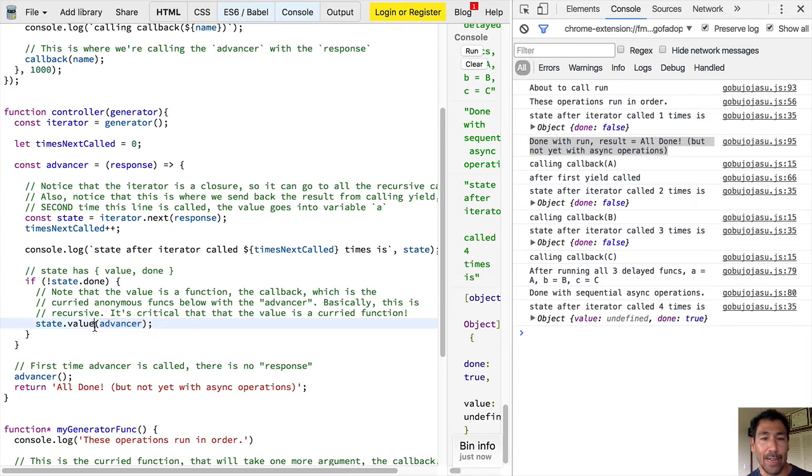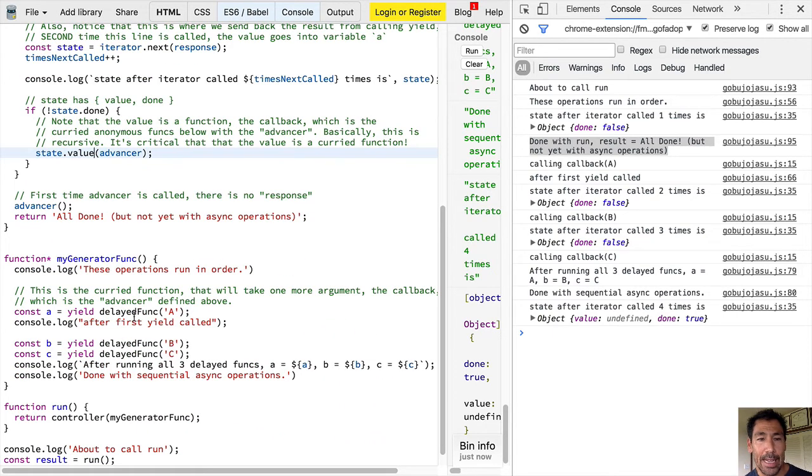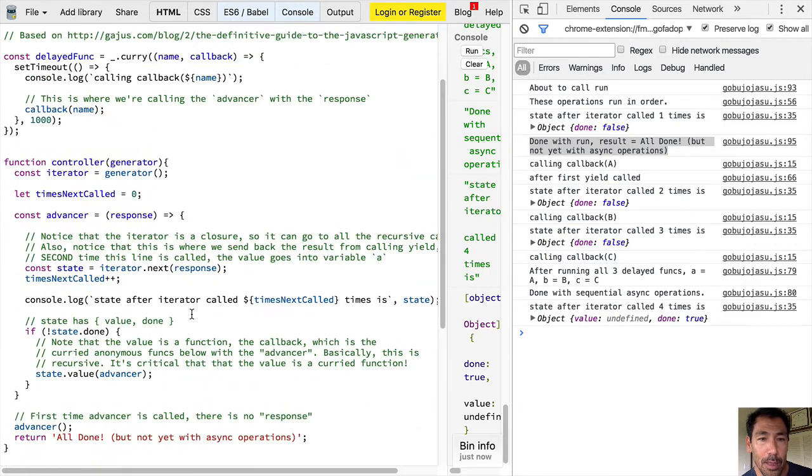So remember, state.value, let's go through this one more time. State.value is what you get when you call delayed func with A. Josias, what happens when you call a curried function with only one argument when it takes two arguments? It returns a function. Right, that will take another argument. Absolutely, and it won't run until you give it the next argument.